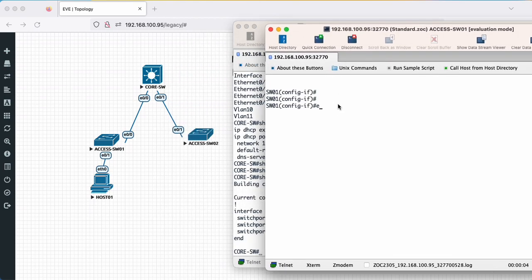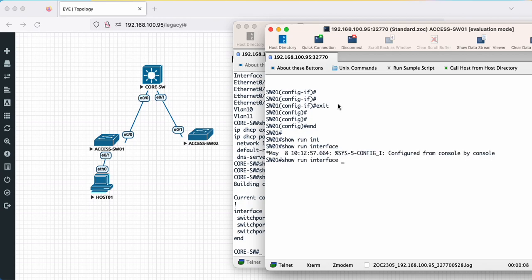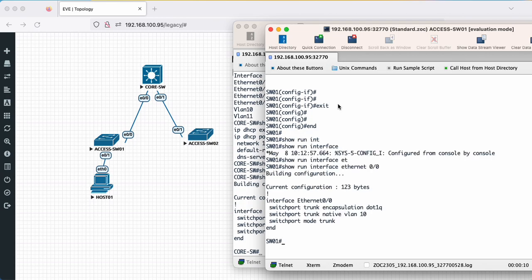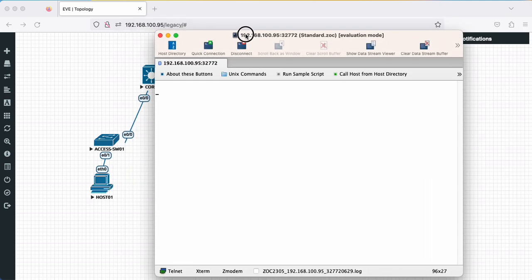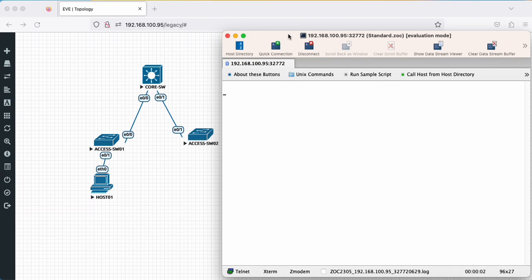Now let's check show running-config interface Ethernet 0/0. Okay, it is also a trunk. Yes, correct. Now let's see Ethernet 0/1. Show running-config interface Ethernet 0/1. Okay, perfect. Then let's check whether it got an IP or not.